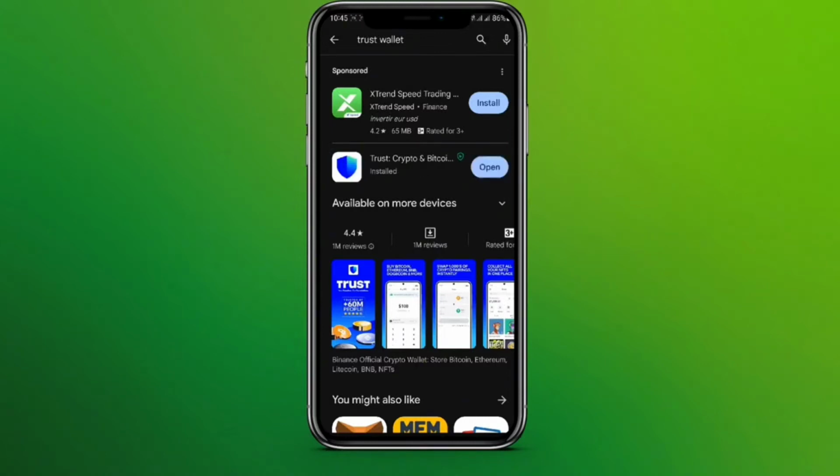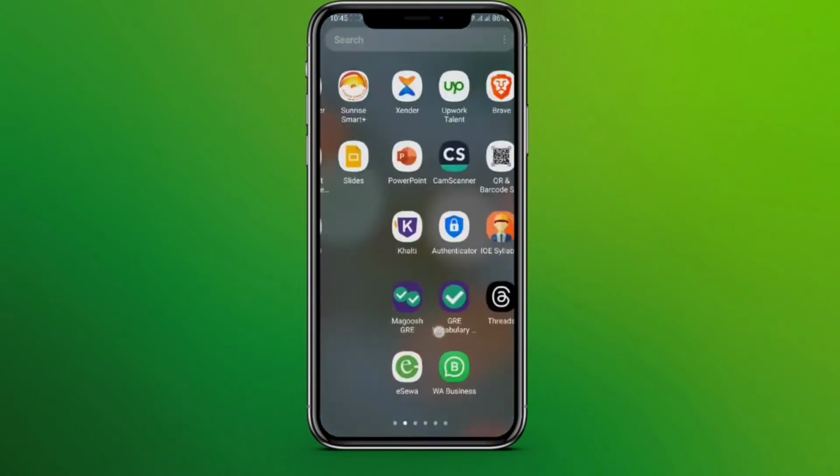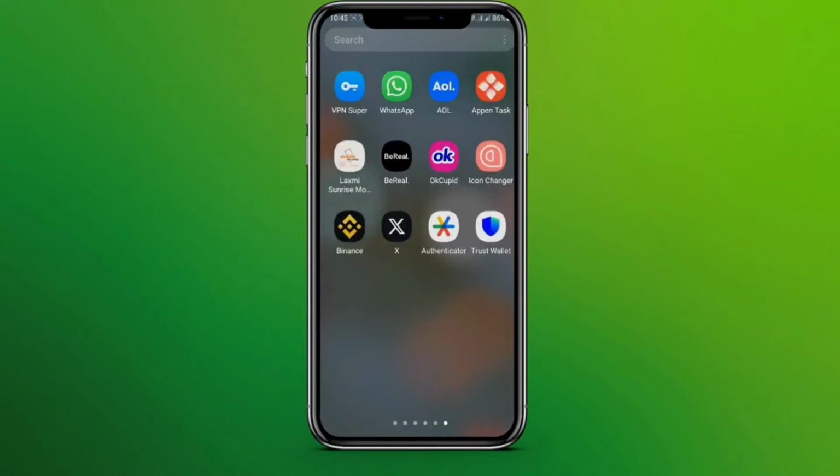So it's done. You can simply tap on this open button on the right to open the app, or we can find it on the home page as well. So here it is. So here's the Trust Wallet app.